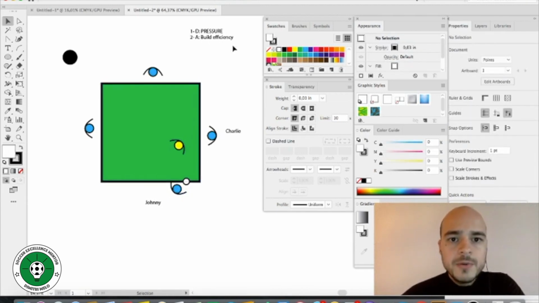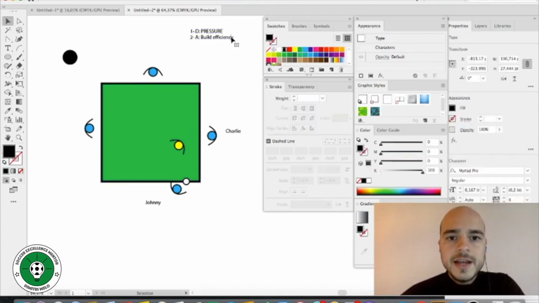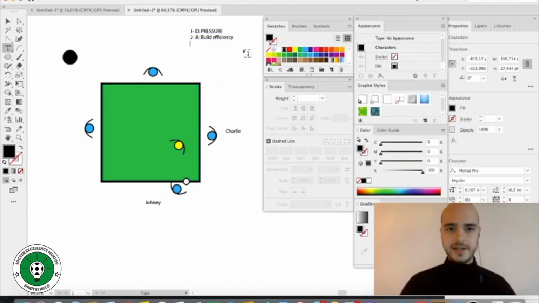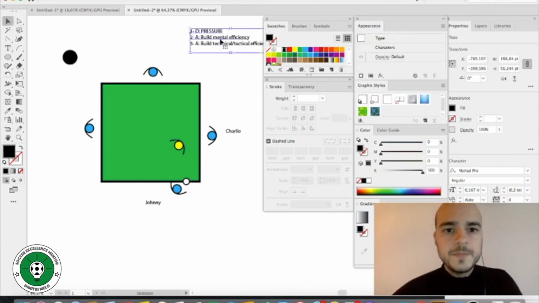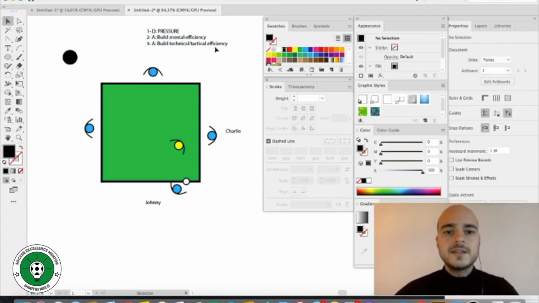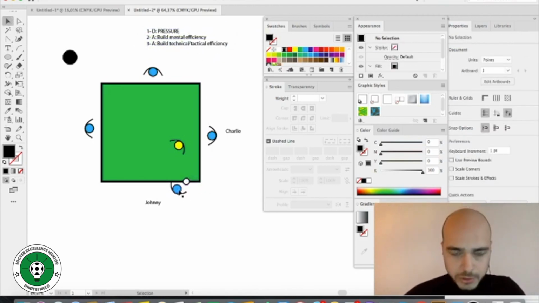So next stop, we're going to correct attackers again because we're trying to build efficiency in attackers. We just worked on their efficiency. Builds mental efficiency so they know what they're doing. So step 3 is attackers again, build technical efficiency. I'm going to put technical and tactical efficiency. Okay? So we're building technical and tactical efficiency. Third step.